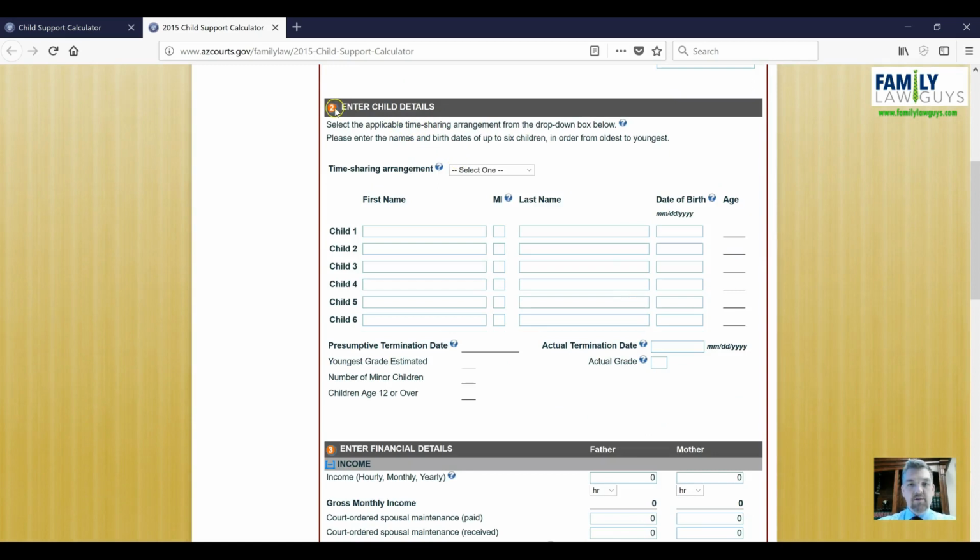This next box here under section 2, time sharing arrangement, is a pretty critical piece of this whole calculator. When you use the drop down, you're going to see essentially equal, mostly with mother, mostly with father. There's a third-party caregiver, which I'm not going to address in this particular video. So most of the time you're going to be dealing with one of these top three situations.